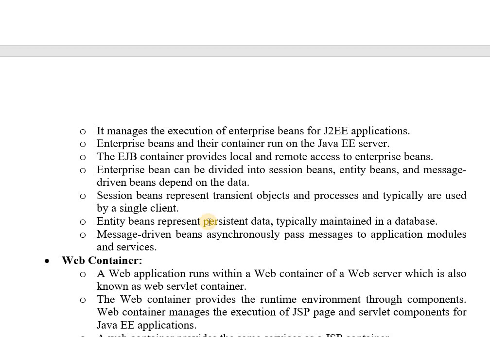Now, when I talk of Enterprise Java beans, they are divided into three types. One is session beans. Session beans are transient objects. They are short-lived objects, processes, and they are typically used by a single client. So, apart from singleton session bean, which is concurrently used by multiple clients. So, session beans, they are divided into stateless, stateful, and singleton. Okay. Entity beans, they represent persistent data which is maintained in the database.